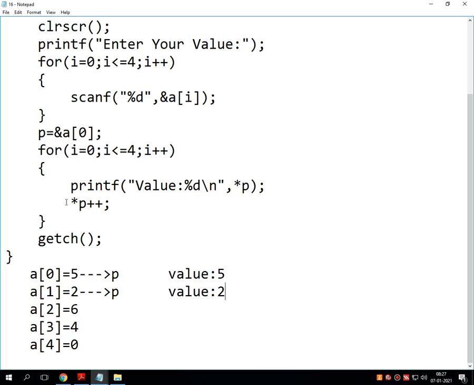Again it repeats. The value stored at this location is 6. So value 6. Then again it repeats. The value stored at this location is 4. Again it repeats. The value stored at the last location is 0. So 5, 2, 6, 4 and 0 will be printed onto the screen.